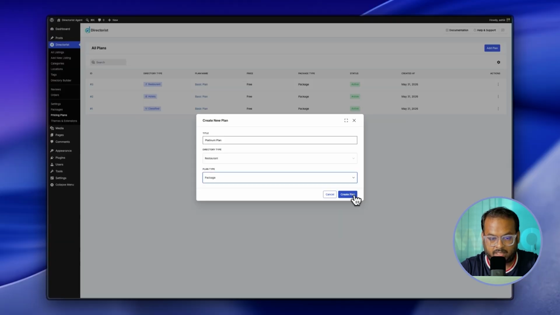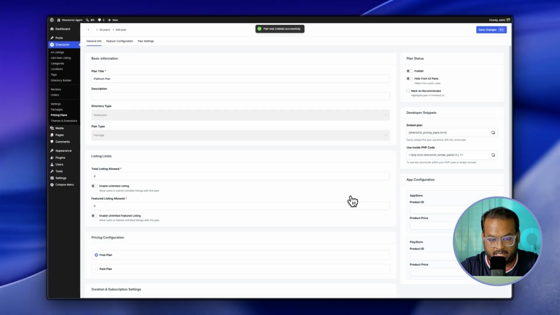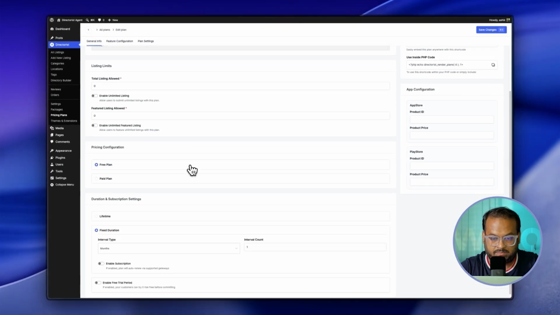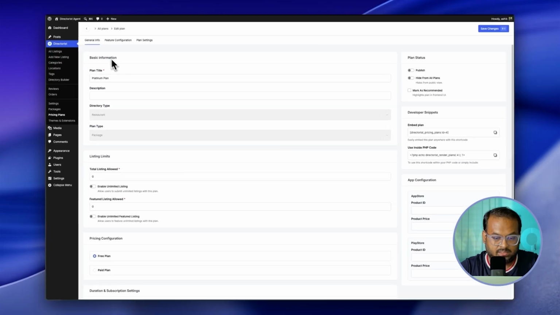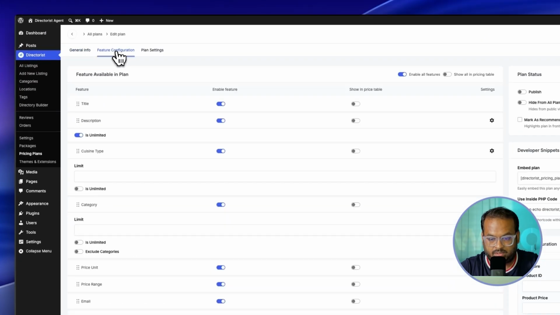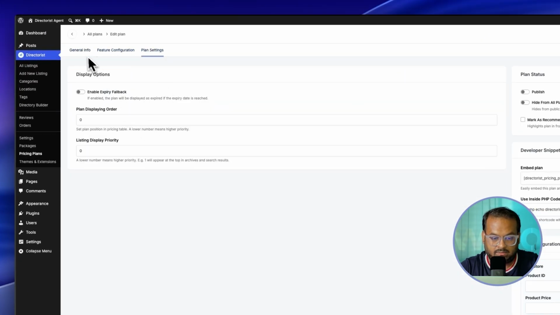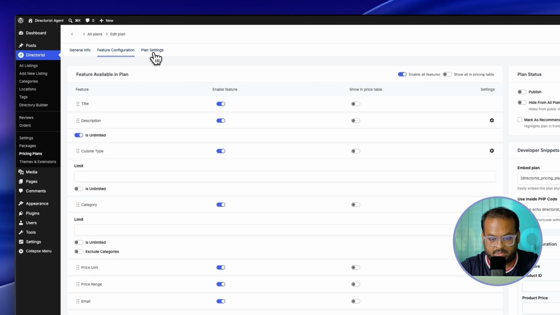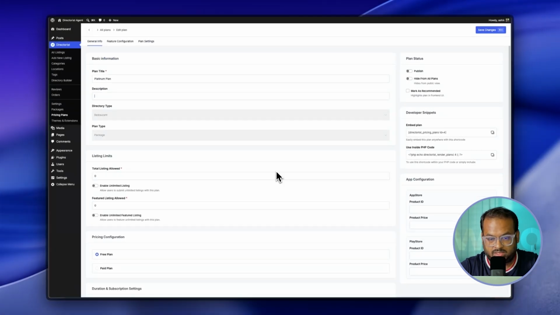Then click Create Plan. Once you enter the plan editor, you will see a clean and structured interface divided into 3 tabs: General Info, Feature Configuration, and Plan Settings. Now let's go through each section step by step. We'll start with the General Info tab.